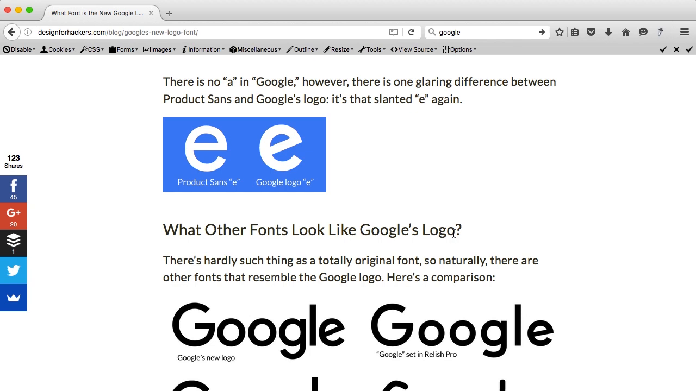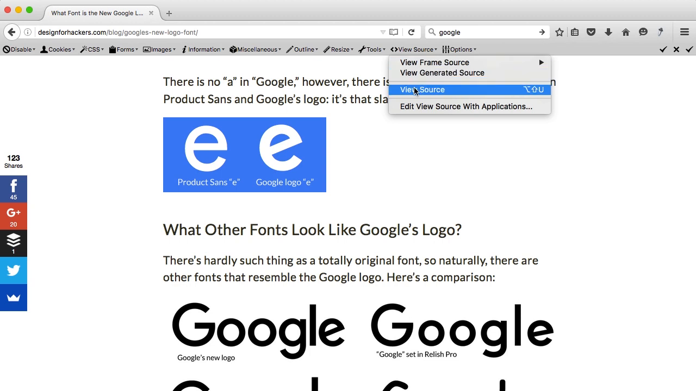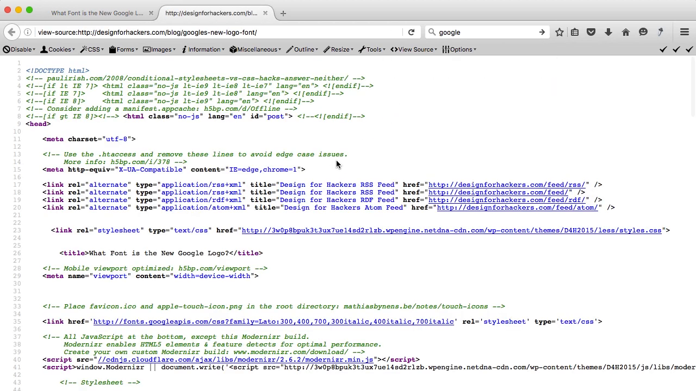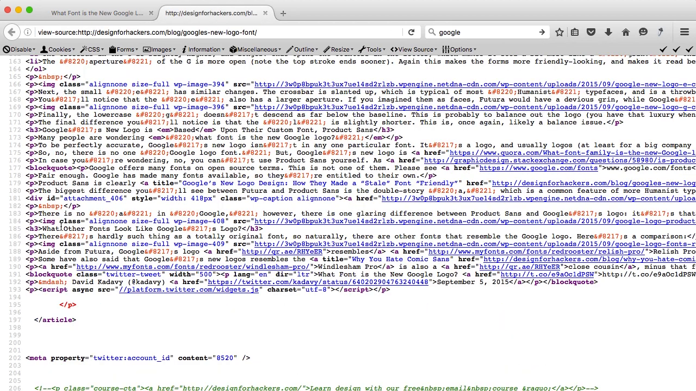So it's quite a specific term, but sometimes people are searching for specific terms. And if I'm going to take a look at the source, I'm going to search for it. It says over here, what other fonts look like Google's logo? And you see it's an H3 tag. So H1, H2, H3 are important to be found better. So that's another advice on how to be found better in Google.